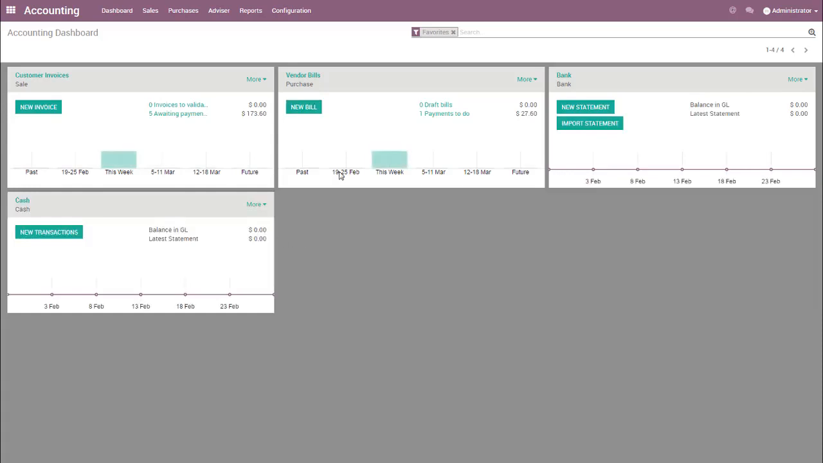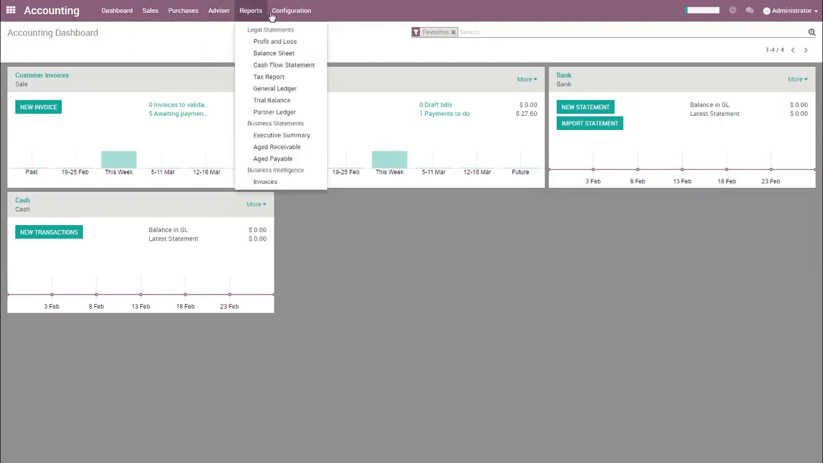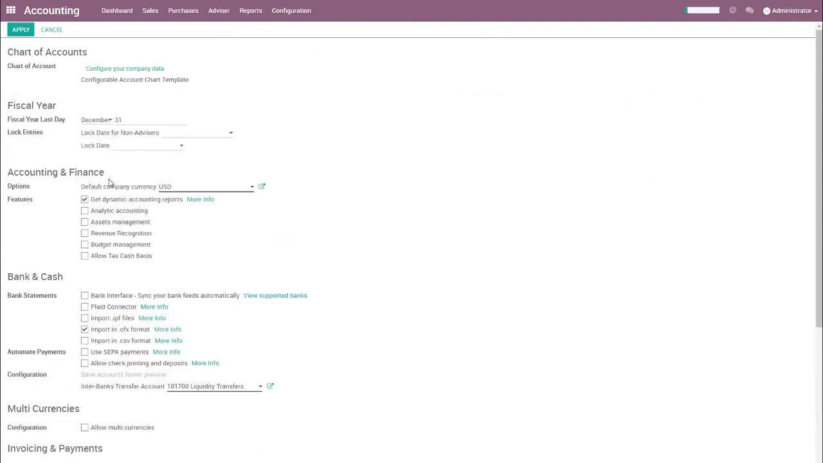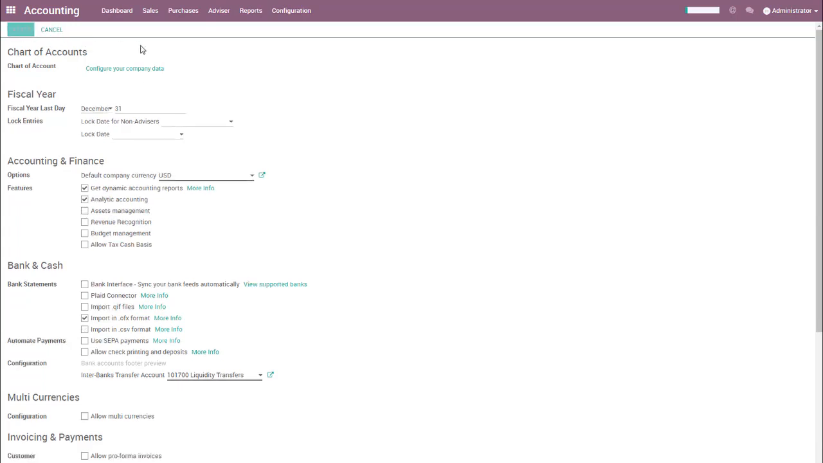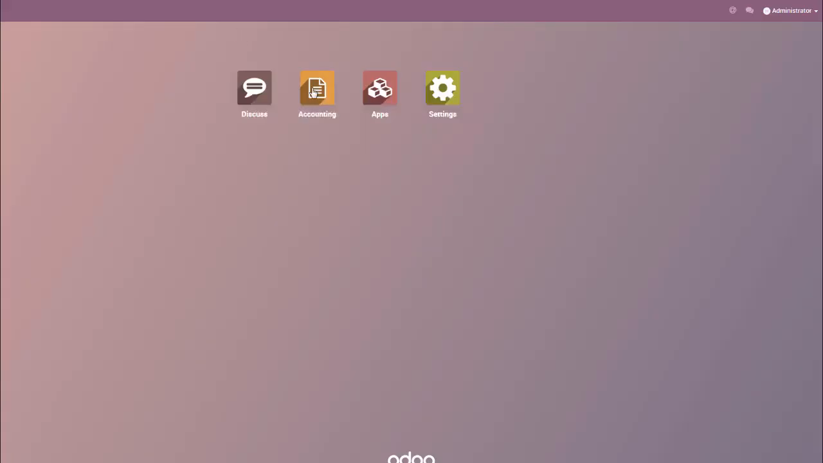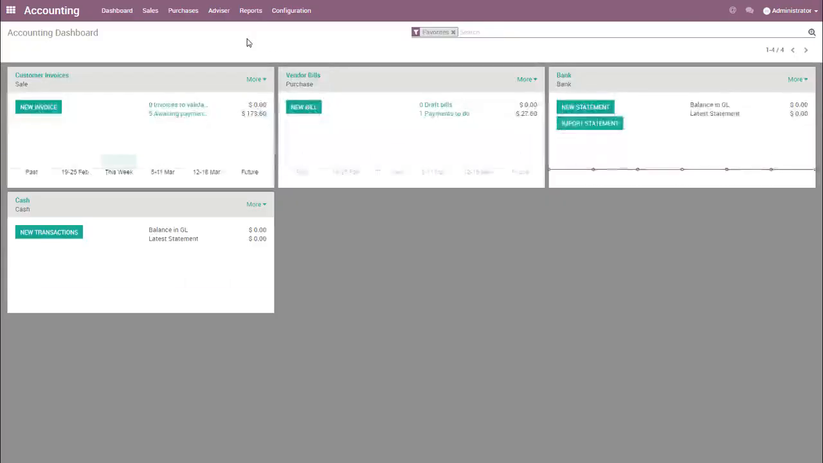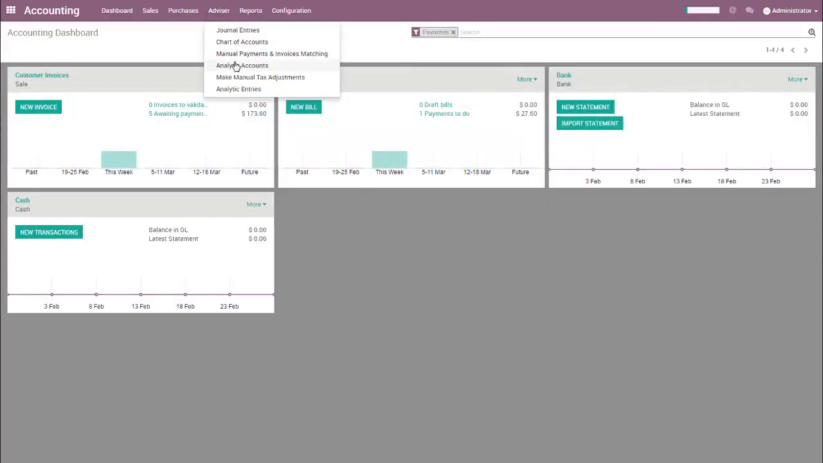You may see that when you install the accounting, you won't see directly where the analytics can be found. In fact, you may have to check your settings, and here in the settings, check the analytic accounting checkbox. Once you have checked this box, you can click on apply, and then your page will be refreshed automatically, and you'll be able to see various menu items related to analytic accounting.